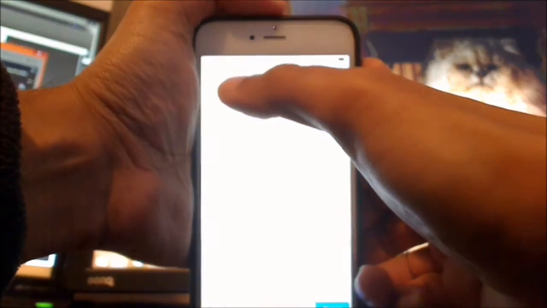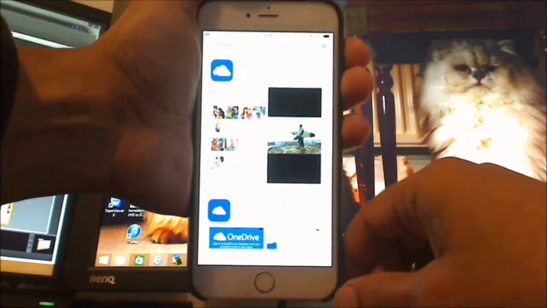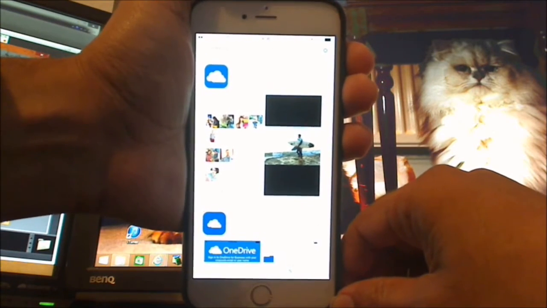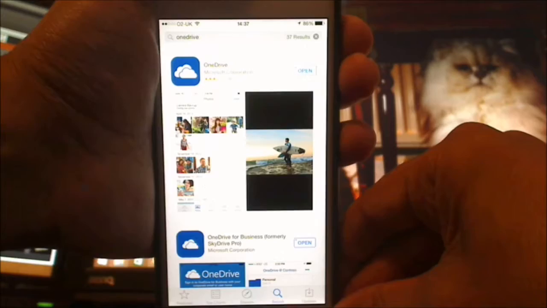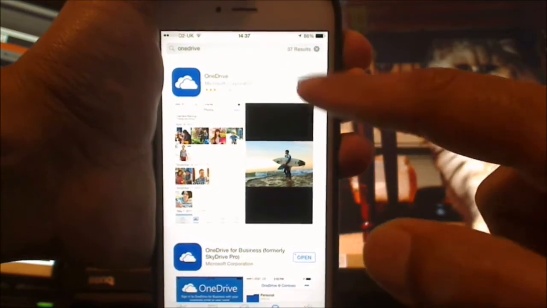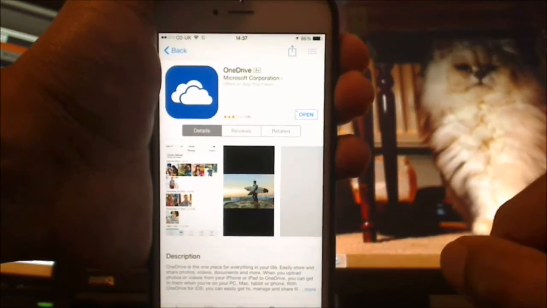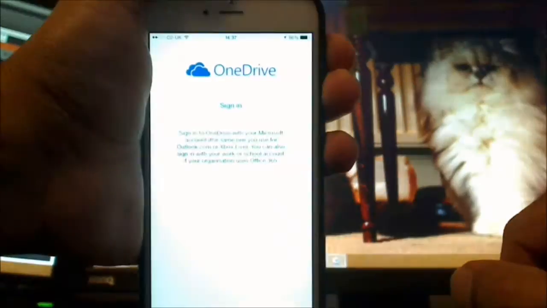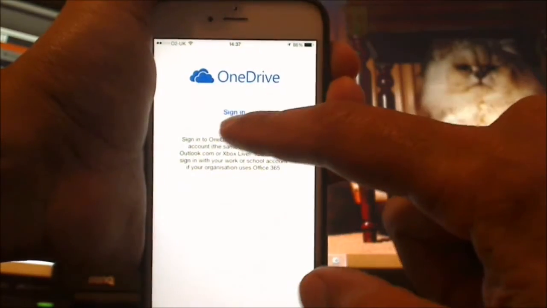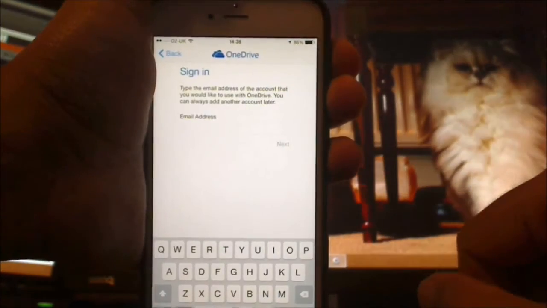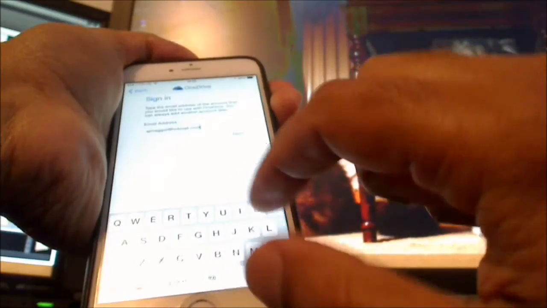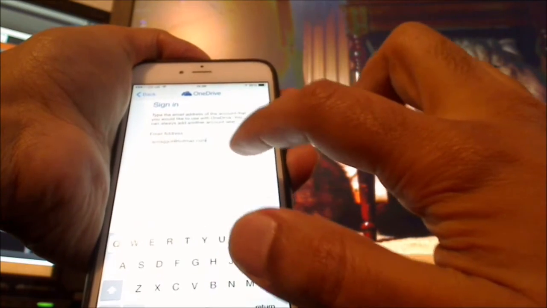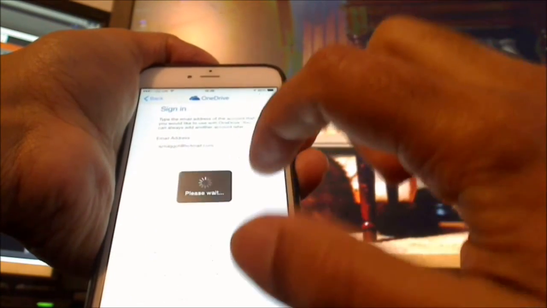Type in OneDrive, and then download the OneDrive app. Once downloaded, hit open. Sign in with your Microsoft credentials, your email address, then hit next.